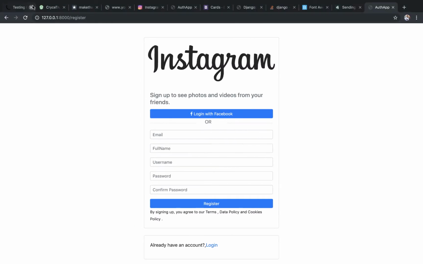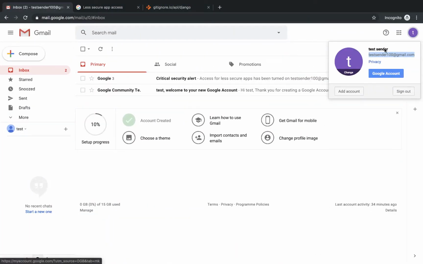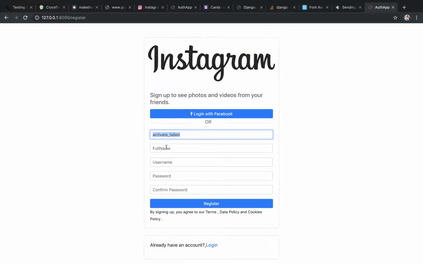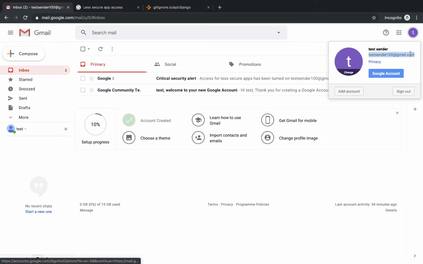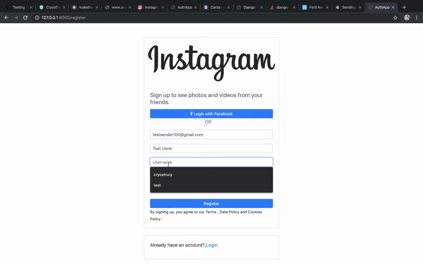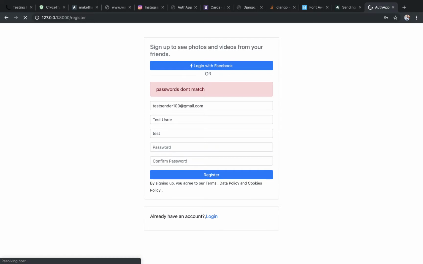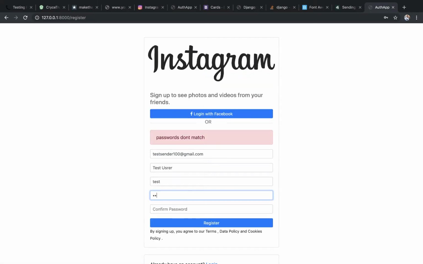So if we come back and reload, let's try to provide. Okay, let me see if I can get this email. Actually, we are using the same email. So now I'm going to supply this email. So test user. Oh, sorry, didn't copy it properly. So copy, then the full name is going to be test user. The name is going to be test. Let me add a password. Confirm it. Passwords don't match. So let's try again. Password.